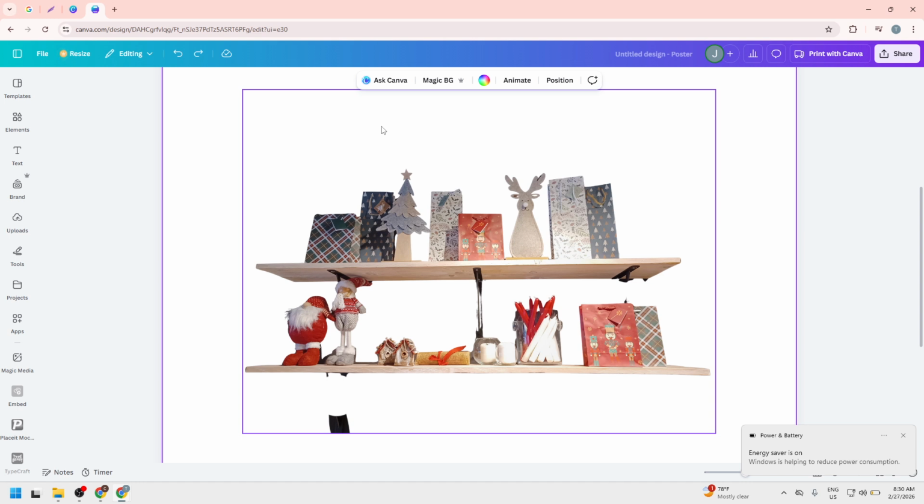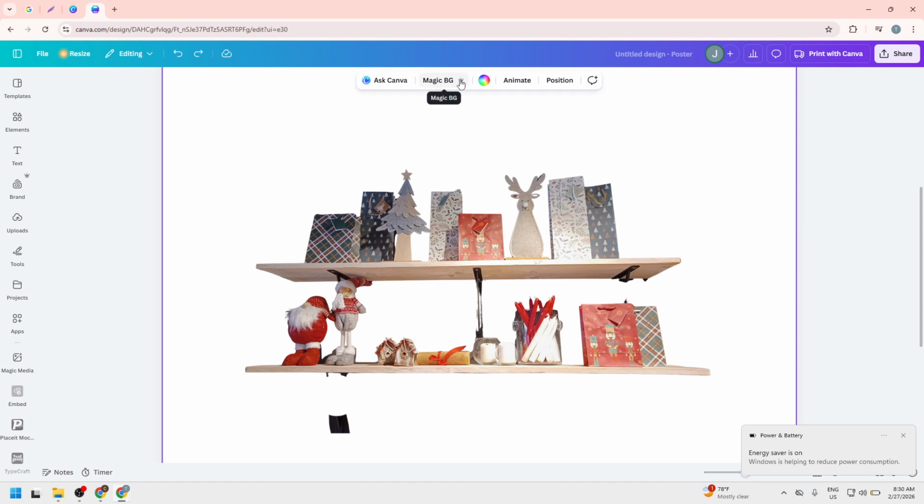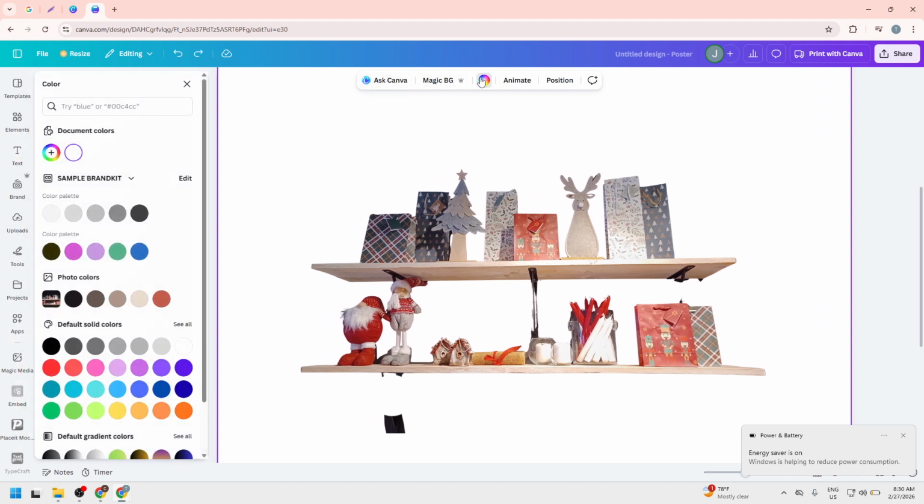Now, look to the top toolbar and click the background color icon. It appears as a small rainbow-colored square. If the icon doesn't appear, double-check that you've selected the canvas and not an element or text box. You'll see color options open up. For a quick change, pick a solid color from the default palette.